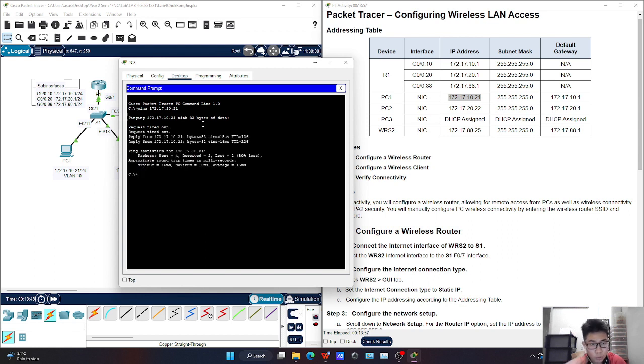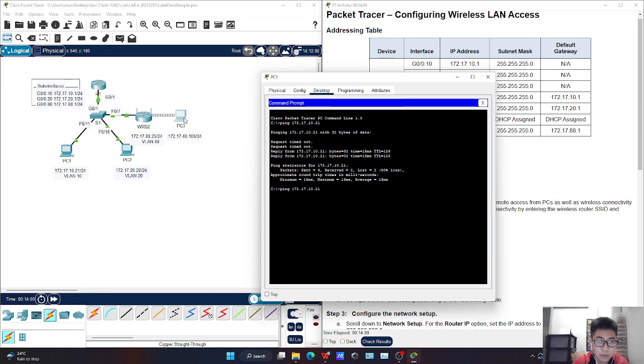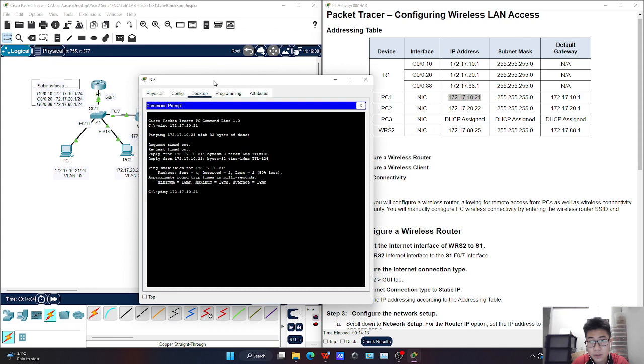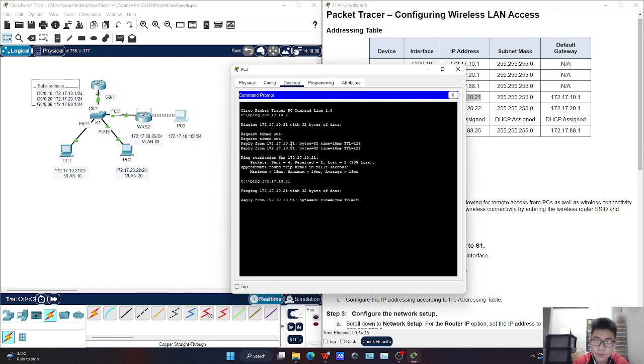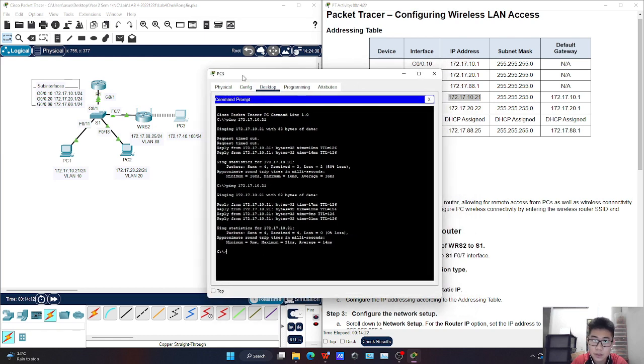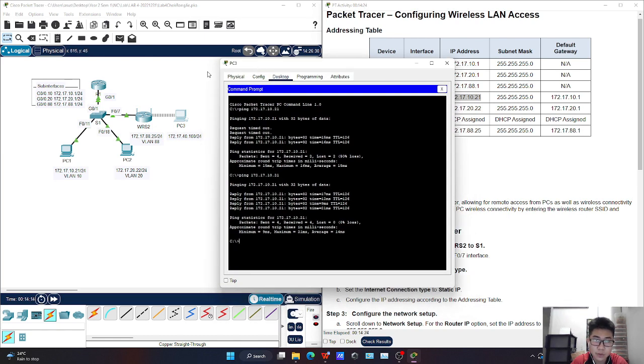So here we have two request timeouts and two replies. So 50% of the packets sent are lost. Let me just try that again. So PC3 is trying to connect to PC1. Okay, the second try works fine. So that's already proved that PC3 has connectivity with PC1.